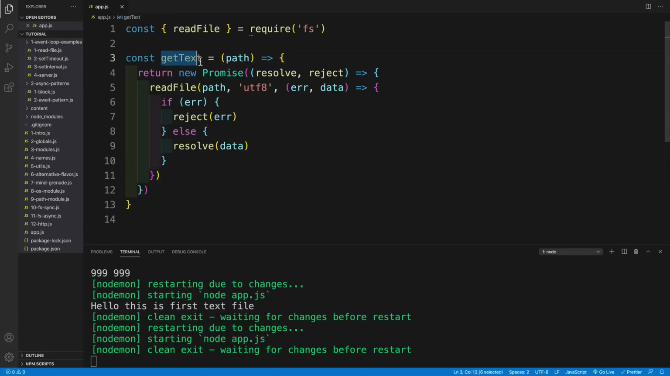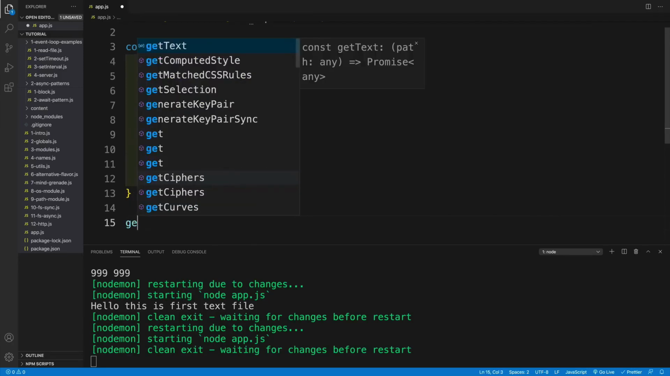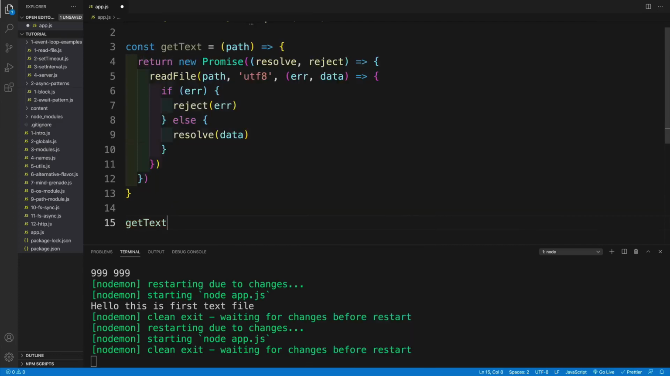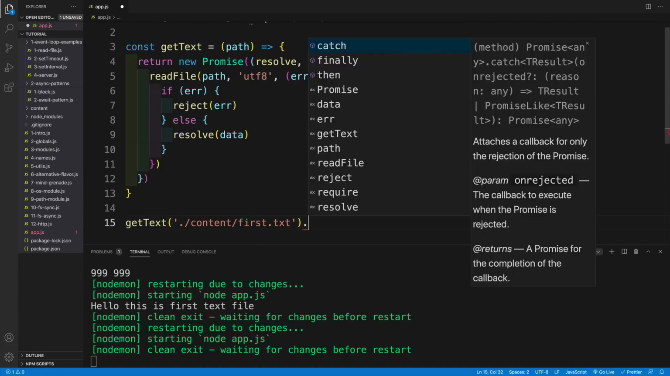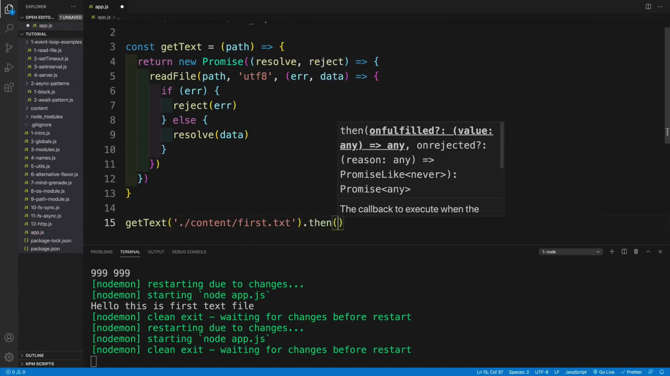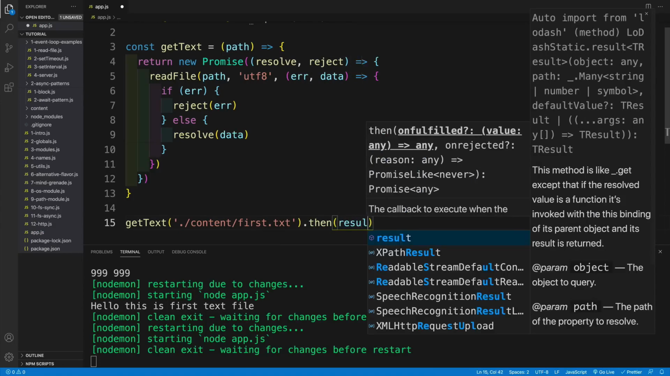And once we have this setup, what's really cool is that now I can invoke getText, and this is going to return a promise. And then of course we can chain .then and .catch. So below the getText, I can go with getText. And of course we're looking for the path. So we still would need to use dot and then forward slash and then content, of course, and first.txt. So that's the path. And then, like I said, we are returning a promise.